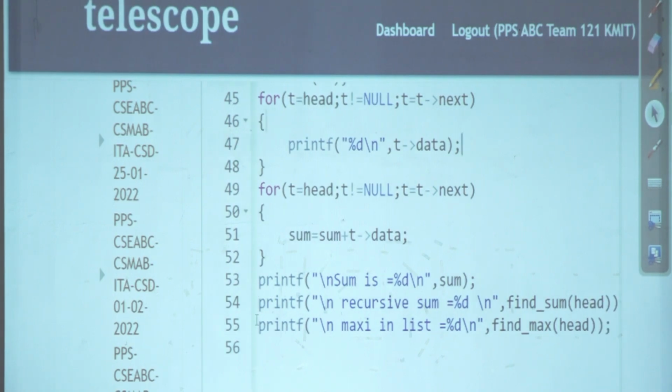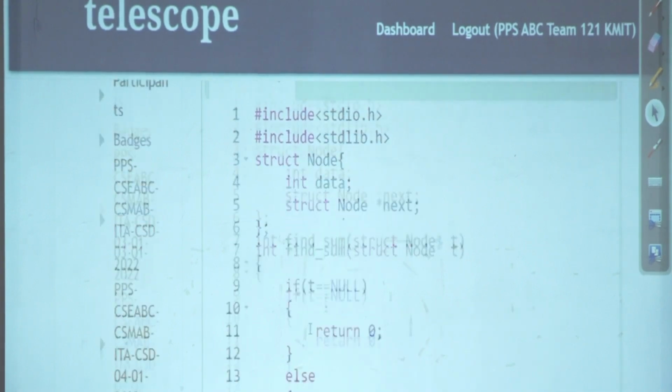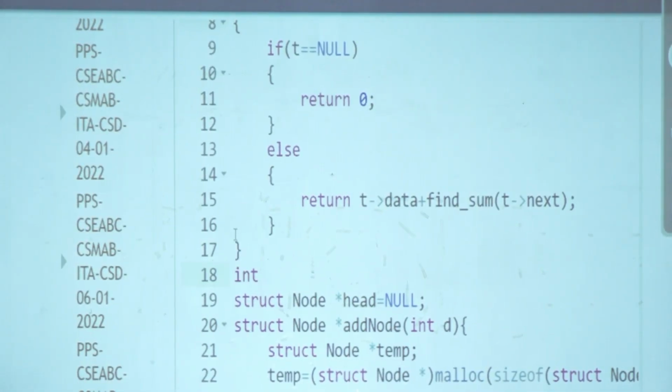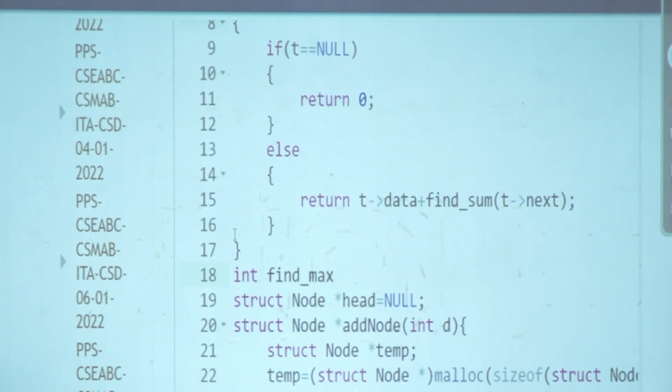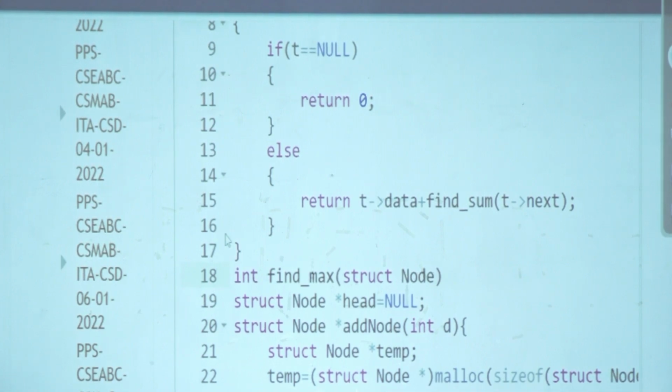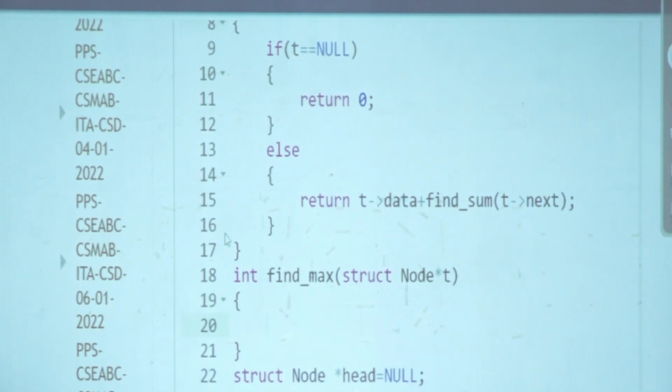Okay. Now we'll write find max. So find max. Int find max. It takes struct node star T. I'm calling it T as a formal parameter. Open bracket. See this. Int find max struct node star T. That is the find max that we are trying to do.